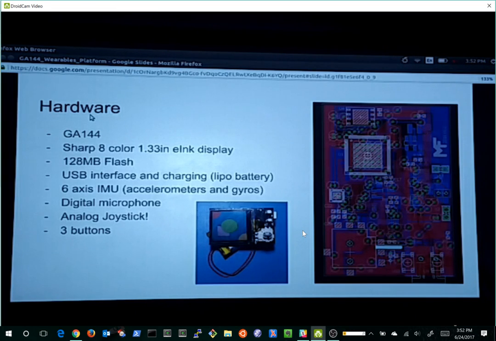Well, yeah. And it's got some other things: accelerometer, gyro, microphone, analog joystick, buttons.